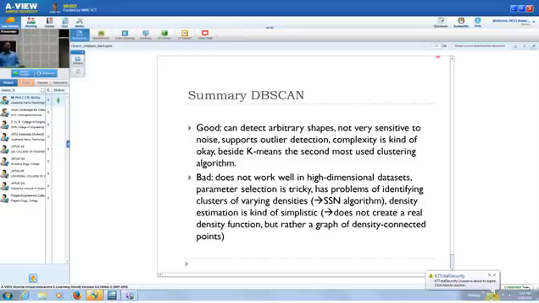Good. It can detect arbitrary shapes, is not very sensitive to noise, supports outlier detection, and the complexity is okay. Besides K-means, it is the second most used clustering algorithm. If you observe the literature and search for typical nucleotide clustering, K-means clustering, you will find 30,000 or 40,000 hits. If you type hierarchical, you may get fewer. If you search DBSCAN, a moderate value.